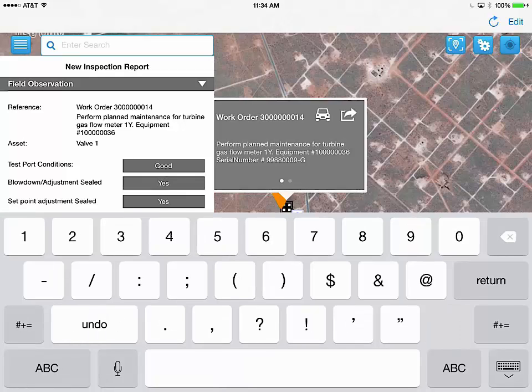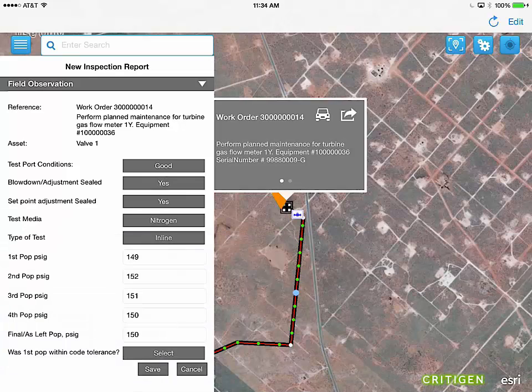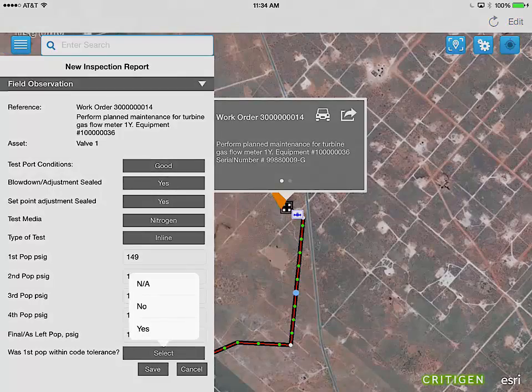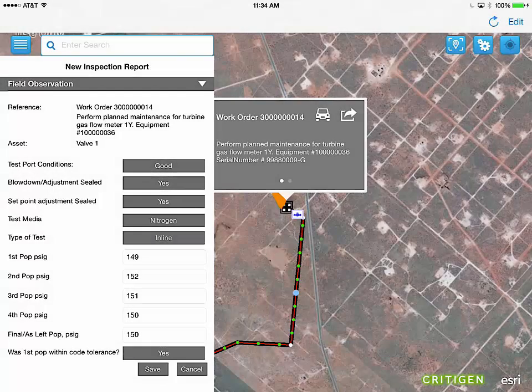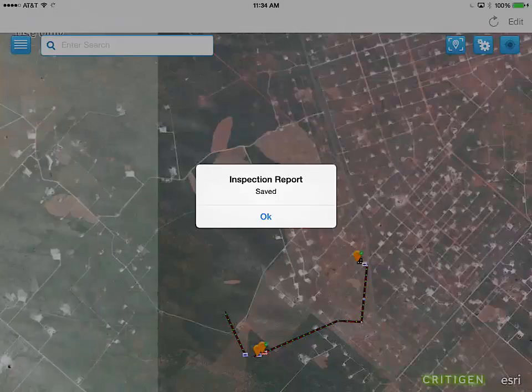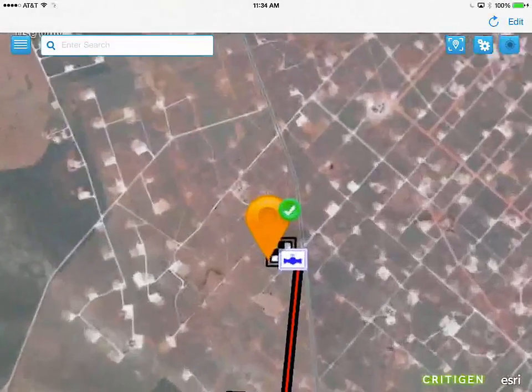The valve is properly working. And I verified that things are within code tolerance. And I say yes. And at this point, I save the inspection report. It's written back to EAM or LAM.